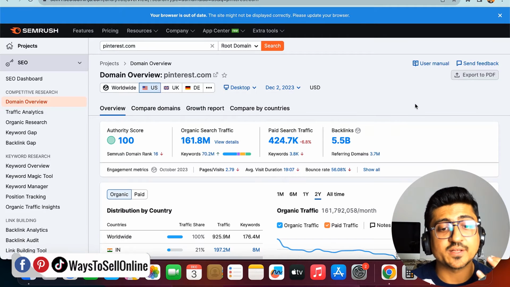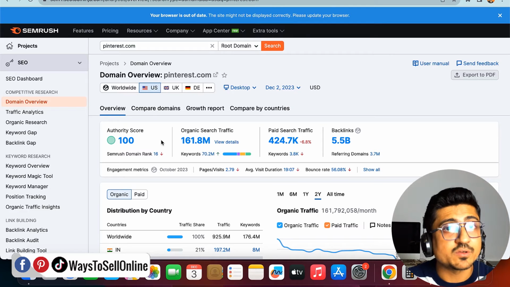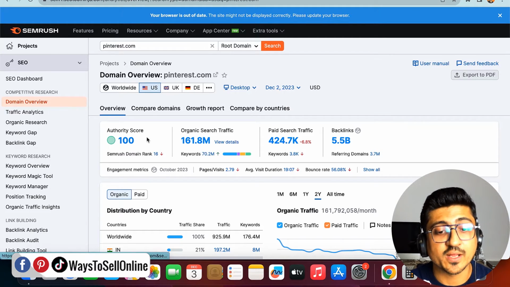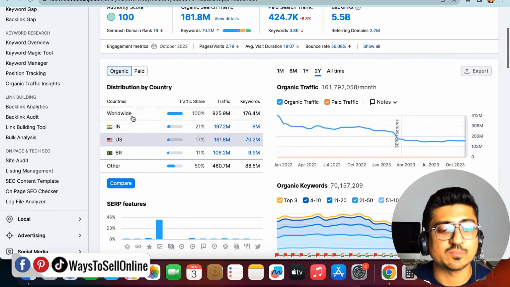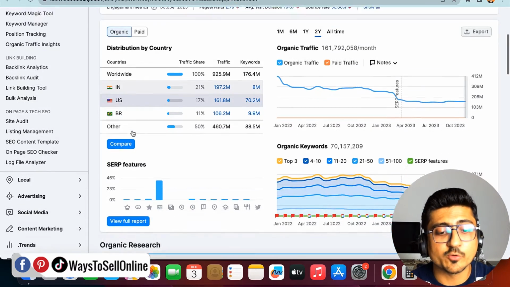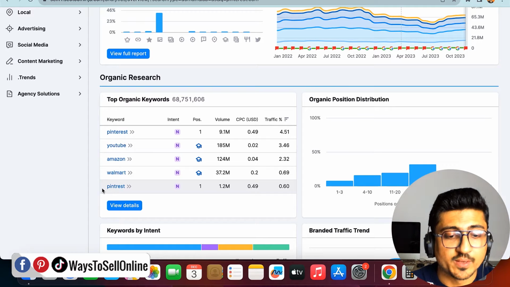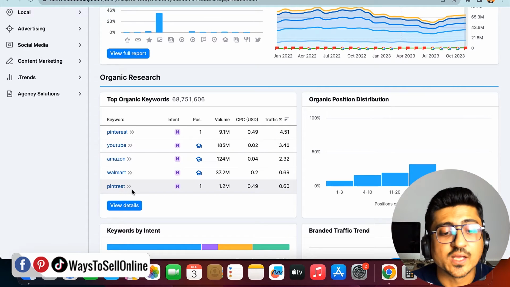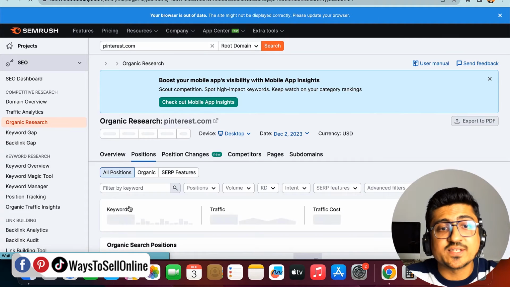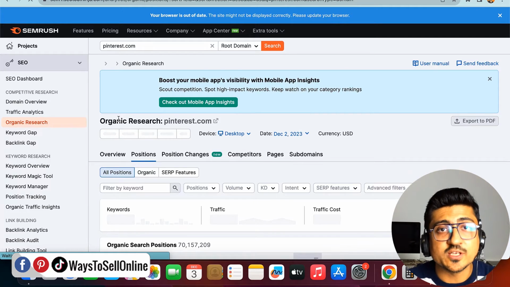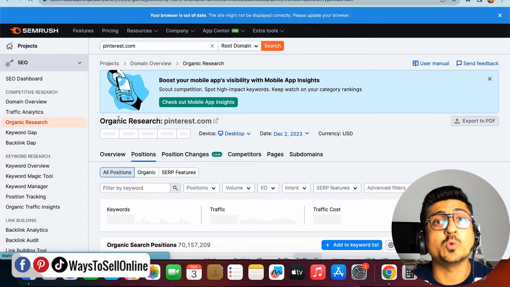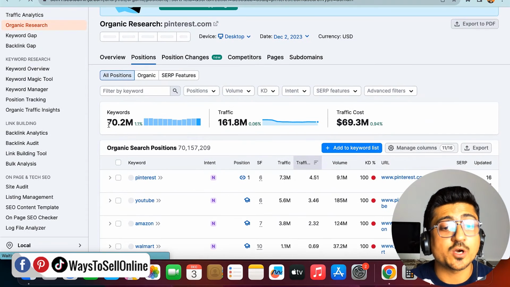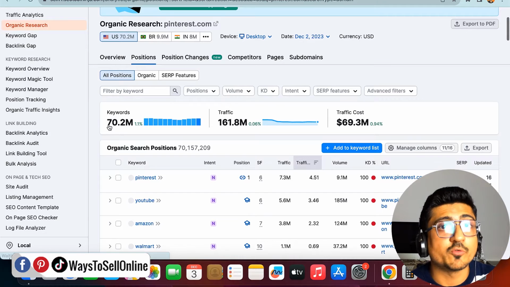After getting the results, you can see that I have got the data about the Pinterest website in the USA. The authority score is 100 and the US traffic on this website from Google is 161.8 million, right? If I go further down, I can find some other countries in which Pinterest is ranked, and further down I can see the organic research tab in which I can see multiple keywords. So what I have to do is click on view details. Then you can see that this tool has taken me from the domain overview page to the second page, which is organic search. That means this tool will show me how many keywords there are on which the Pinterest website is ranking on the first page of Google in the US, right? If I go further down, you can see that there are over 70 million keywords on which Pinterest is ranked on the Google first page in the USA.